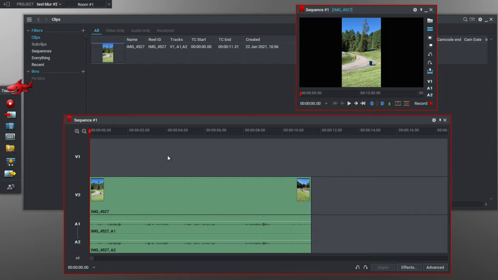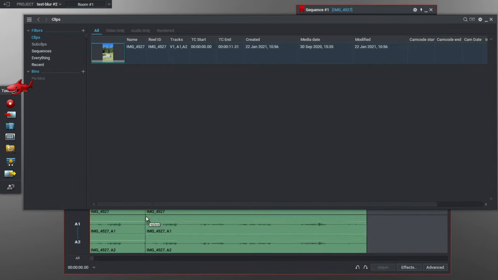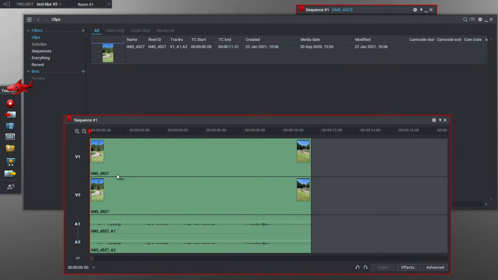We're not going to be too concerned with the audio at this point in time. So I'm going to drag that same clip just over top here. And now we have two video clips, V1 and V2. And we have a stereo paired audio track of A1, A2.